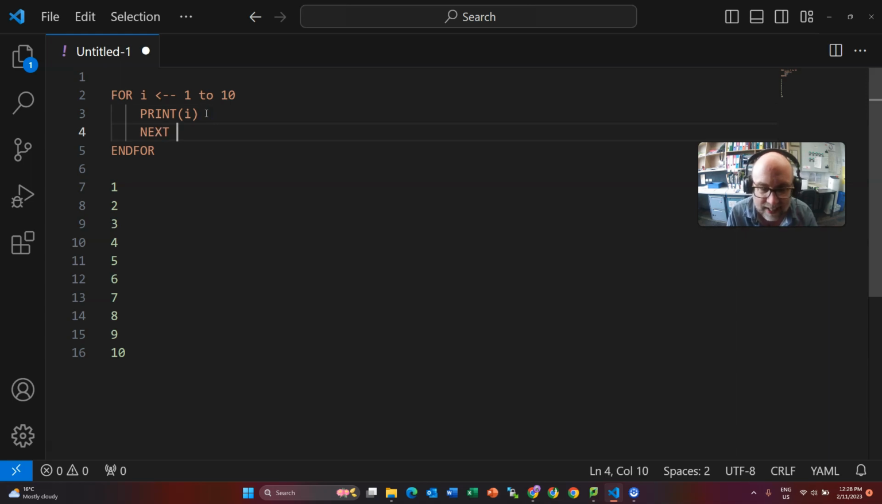You also need to tell it to move on to the next value of I. So I actually don't know any programming languages that do this, but it is here in pseudocode, and it is advancing it. So for I equals 1 through to 10.